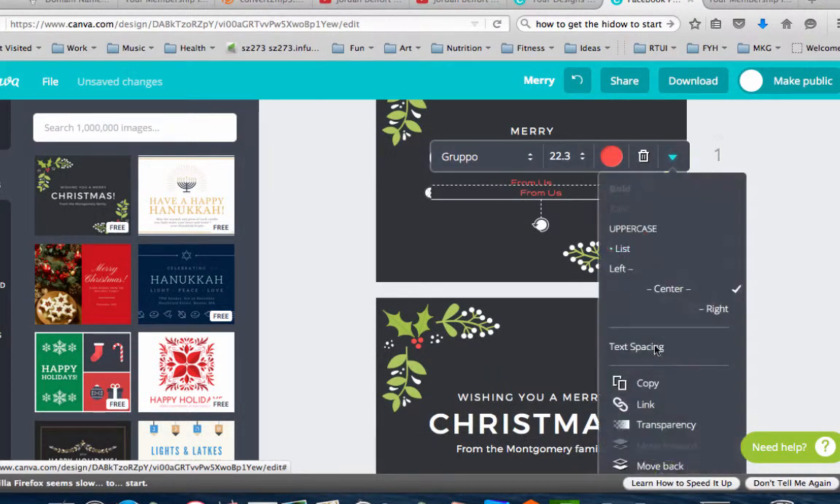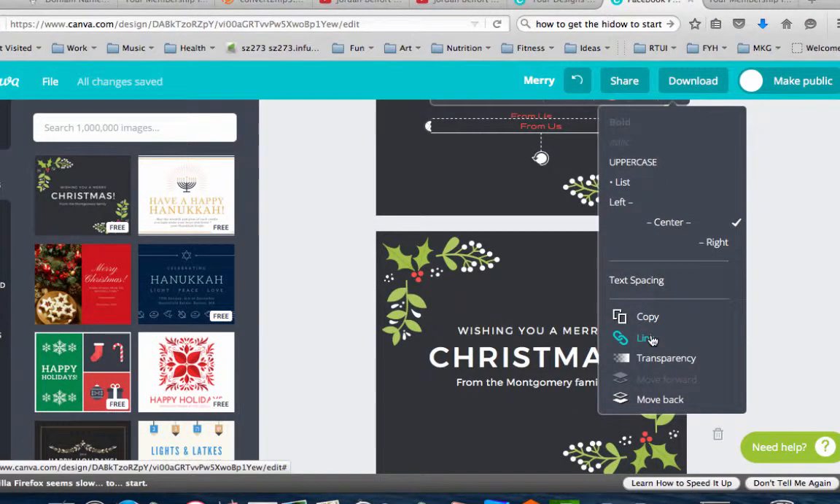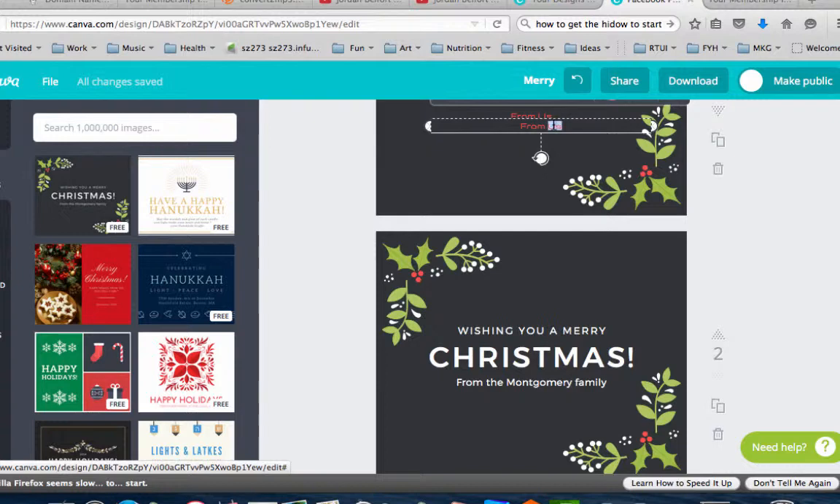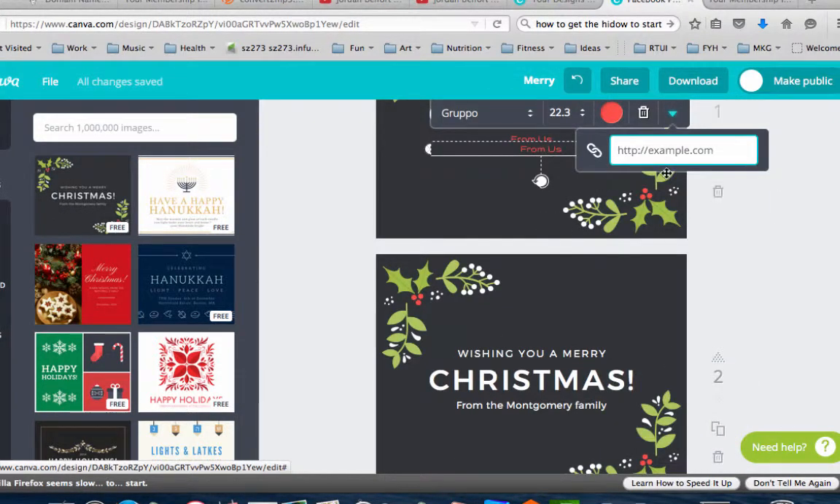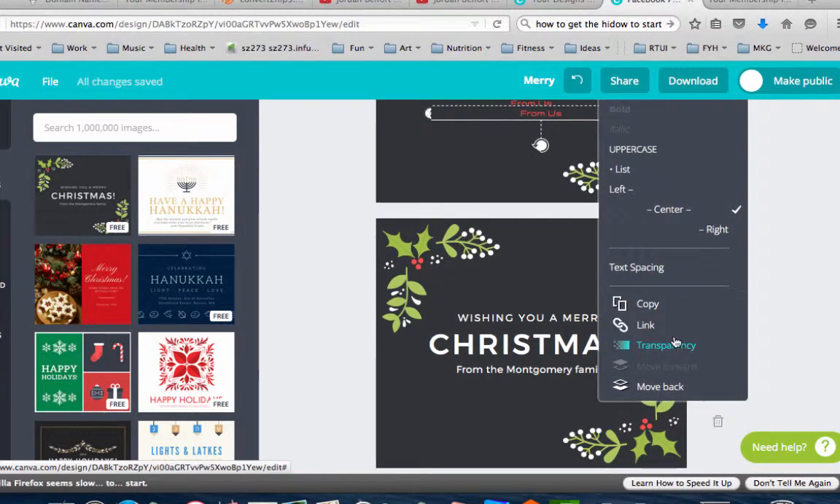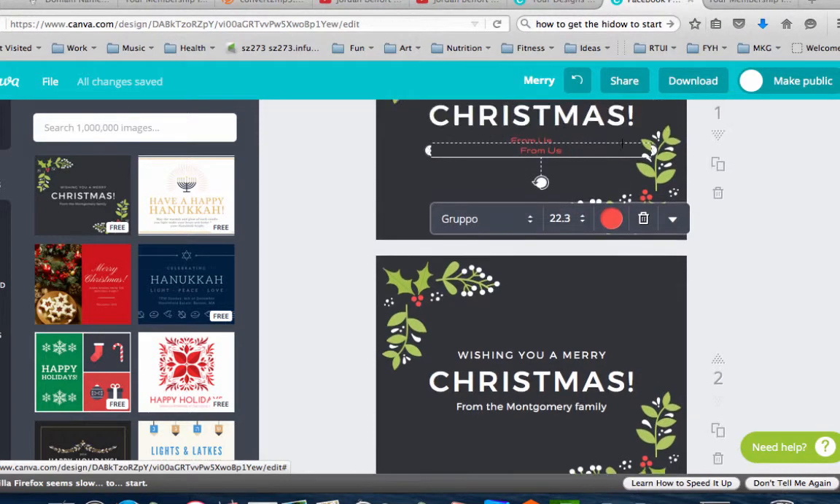Let me show you what other things you can do. You can add a link in there. A link would be like a URL. You highlight that, go back, hit link, and then you can put in a website. And if someone clicks on that picture, it'll take them to the website that you put in. So pretty nifty right there. You can move the text back. If I moved it back, it would move back from a different picture if I add it on. So let me do an example.